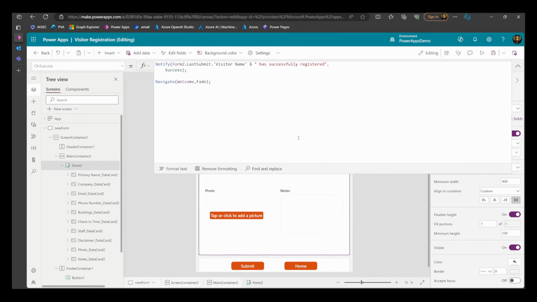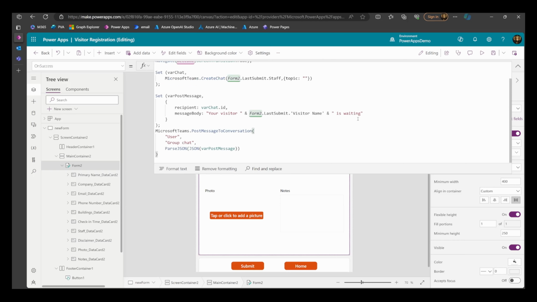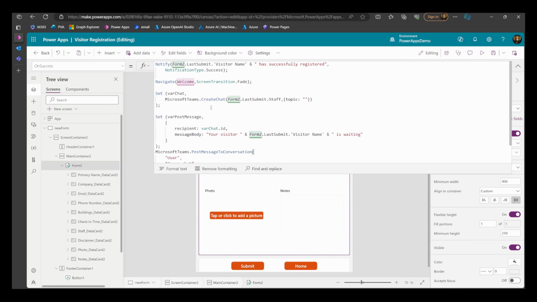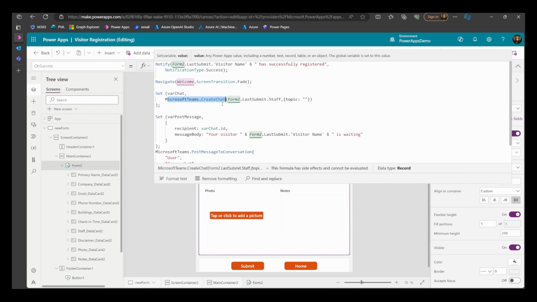Now, how do you send a Teams message on the form submit without actually using the Power Automate flow? That is a little bit tricky, but let me just explain the function I'm using here. I'm using the Microsoft Teams function called create chat. First, we're going to create a chat, and then we can post a message to the chat.